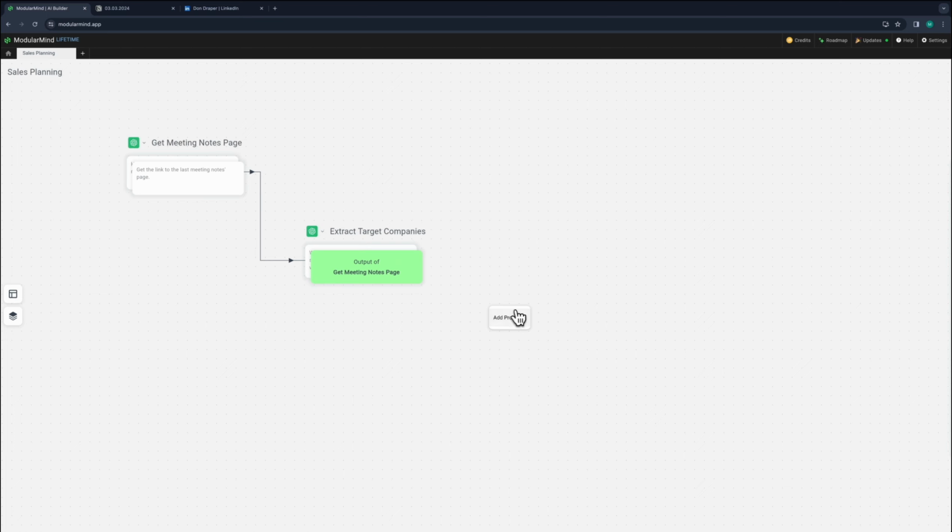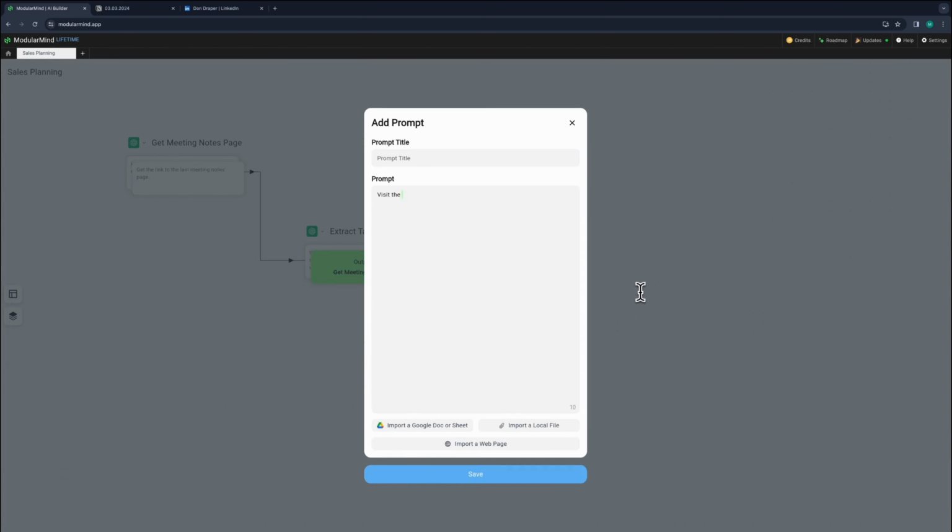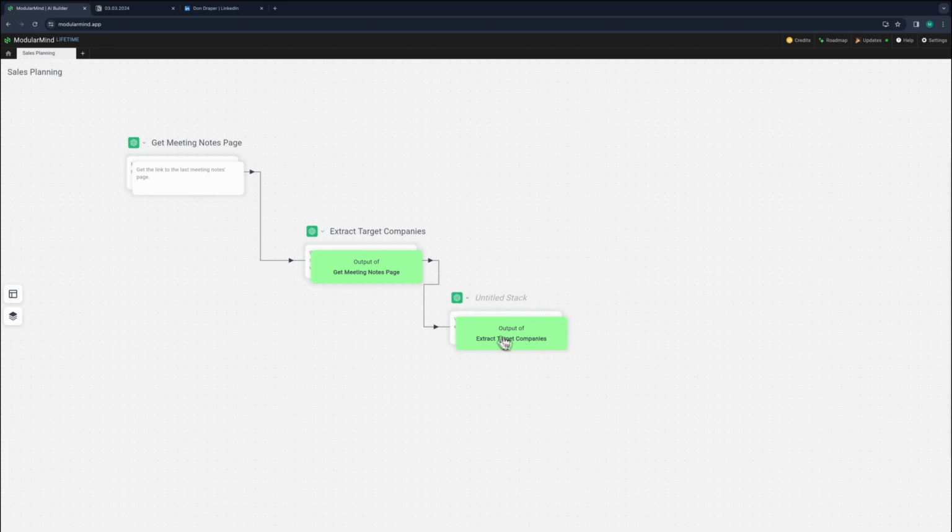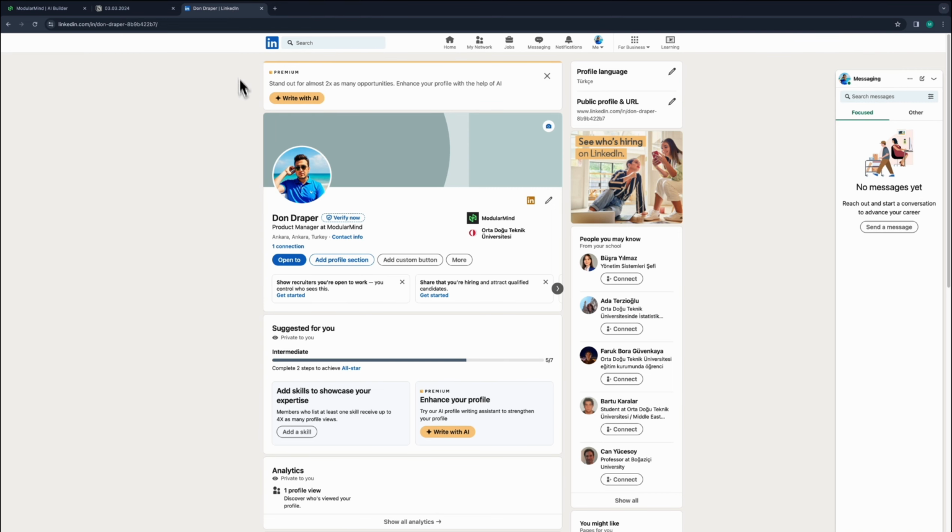At this step, we'll add another stack to instruct ModularMind to navigate to the website of each target company we found from the meeting notes, gathering information about their services or products, contact email, and the URL to their LinkedIn company page. Now let's explore LinkedIn to identify potential contacts.